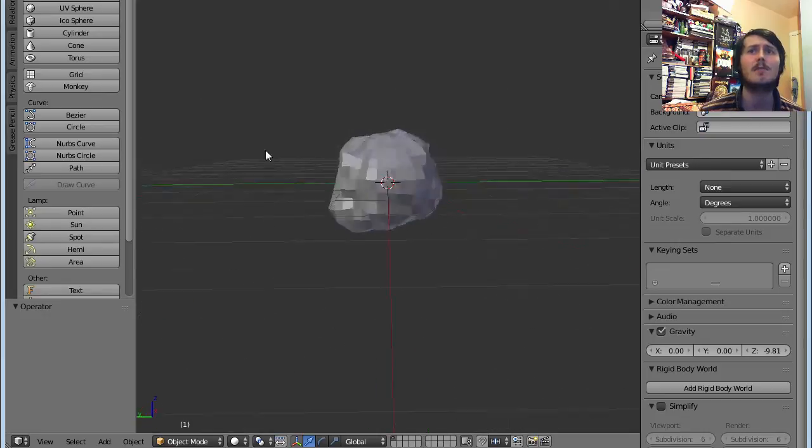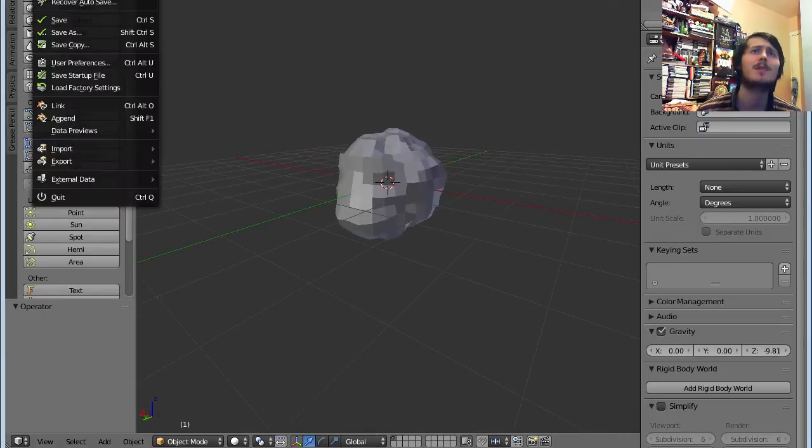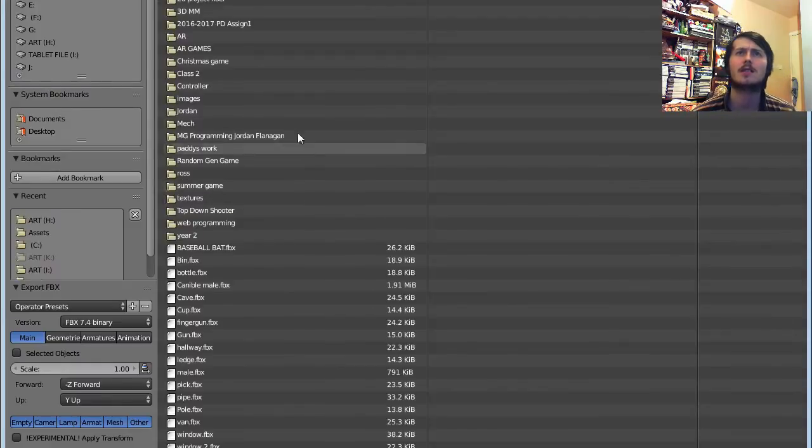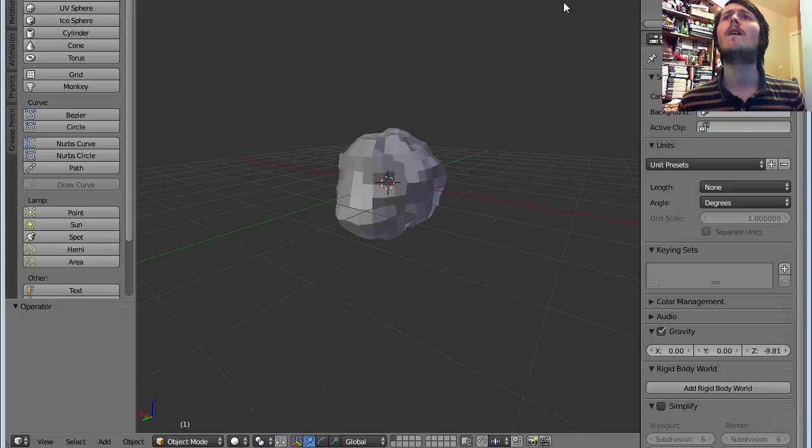So that is my mighty fine looking rock. It is an absolute piece of shit, but it's a rock nonetheless. So, actually, how many verts is that rock? 480. So that rock is actually more verts than my level. This rock is more detailed than my level itself.